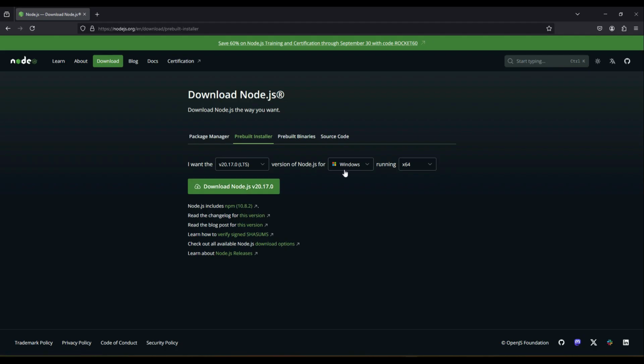Make sure what your system is. My system is Windows, Windows operating system, okay. If you have Mac OS, then select Mac OS. If you have Linux, then go with Linux. So in my case I have Windows, so Windows is chosen, and then click on download Node.js.